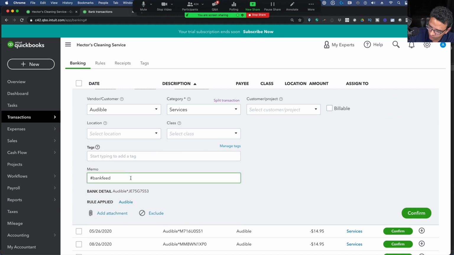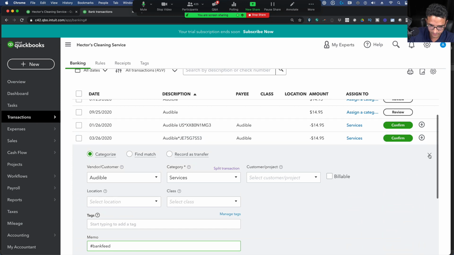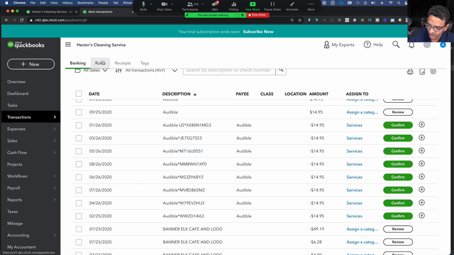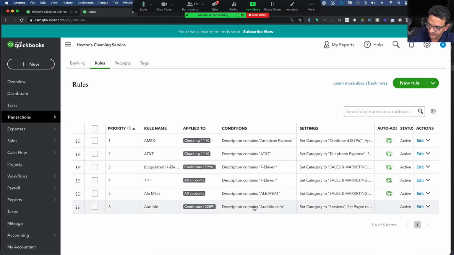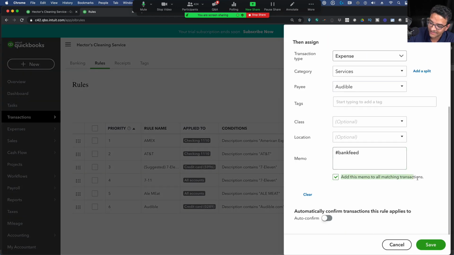I could have sworn it. Man, now I'm stumped in the middle of a live webinar, completely stumped. I thought this was supposed to work this way. Let's see. Add this memo to all matching transactions. That makes tons of sense. Let me uncheck that. See if that does anything.